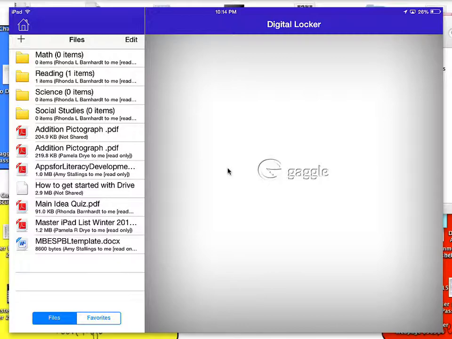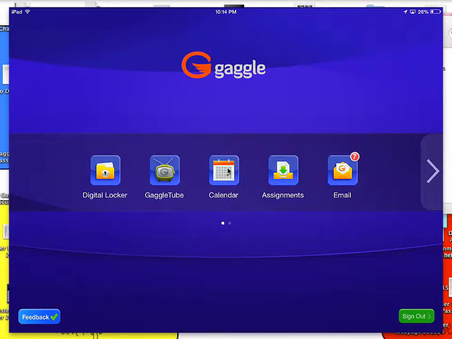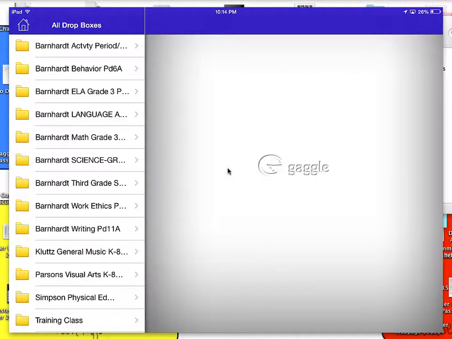At this point, if you notice, there's a little house in the upper left-hand corner of your screen. That means that will take you home or back to where the list of applications are for Gaggle. So I'm going to tap the house. At this point, the student would choose the assignments. Once the assignments is tapped, all of the drop boxes for that particular student are listed. Every class has its own drop box. At the bottom of the screen is the training class that I am using to submit this assignment. So the student would click or tap the training class.